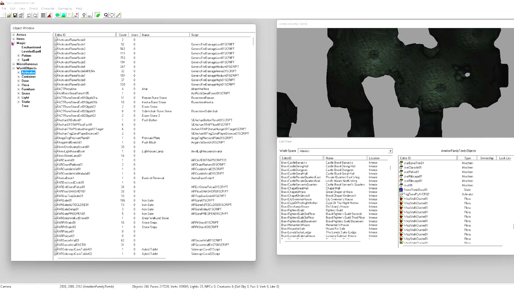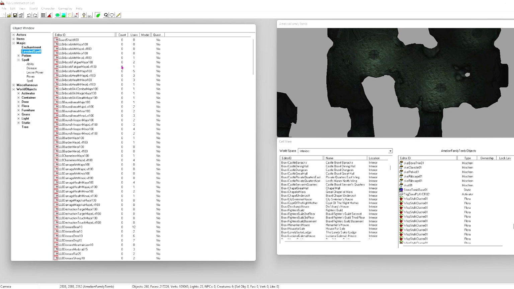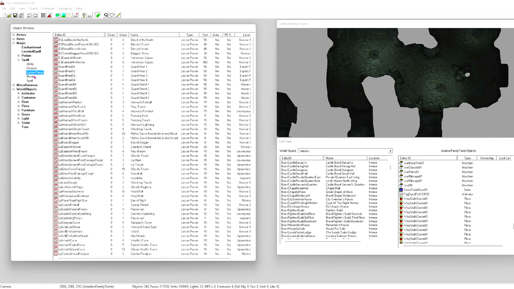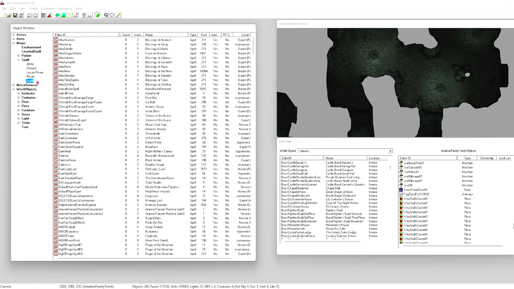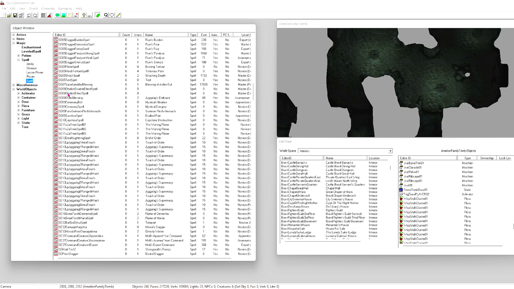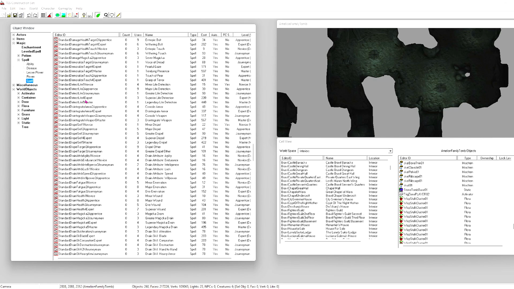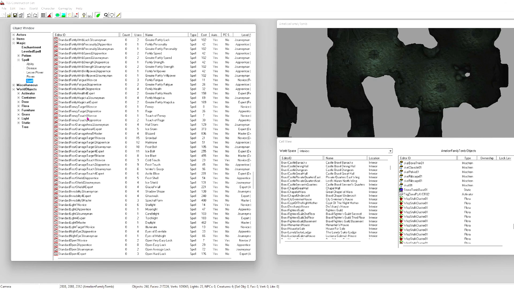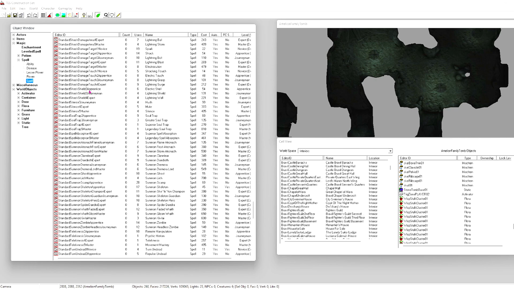Piggybacking off of that, the actual spells themselves are going to be in the object window, so you're going to have spells here as well as your leveled spells. You can also do the abilities, lesser powers, that sort of thing. So this is going to have every single spell in the game, including the powers and abilities of your star signs. So that's pretty cool. You can change all of that stuff.